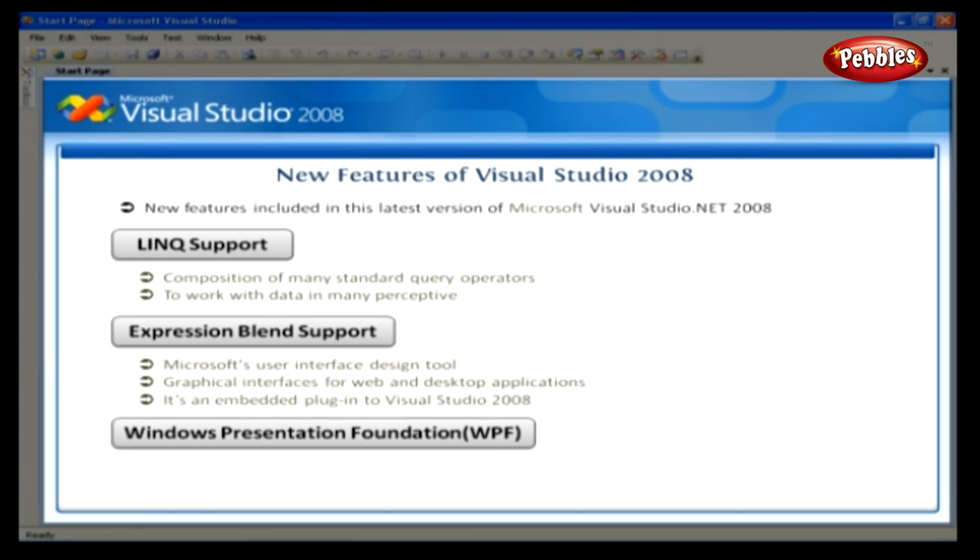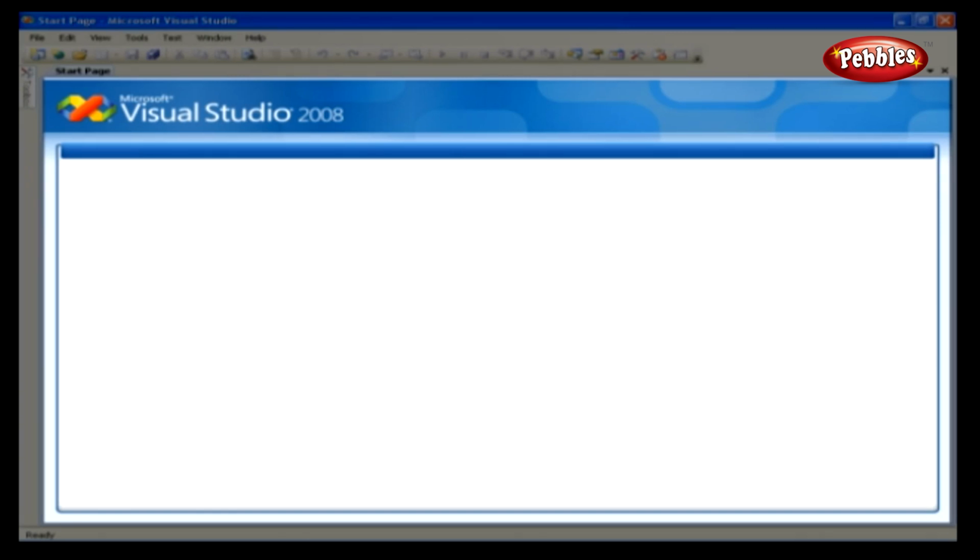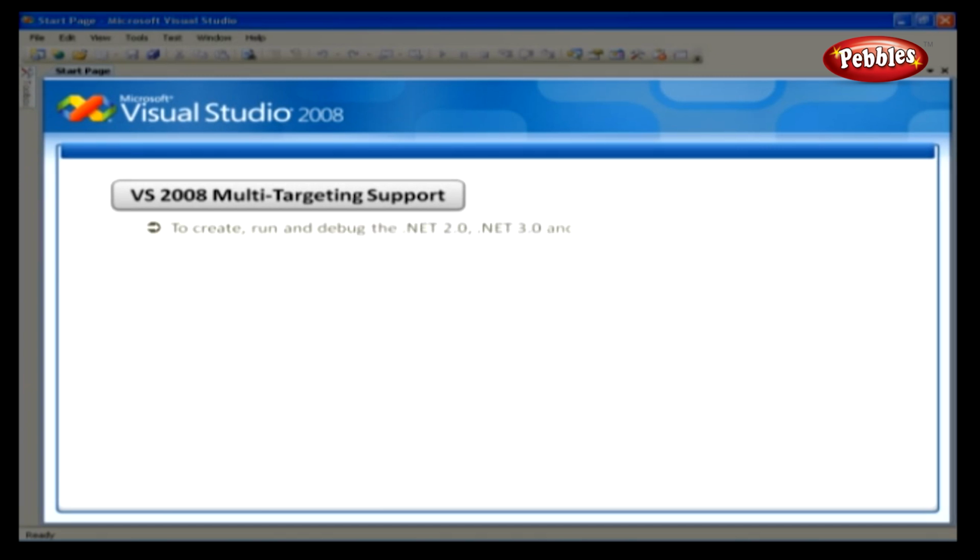Windows Presentation Foundation, or WPF. WPF provides you an extensive graphic functionality you've never seen before. By this, a visual developer who is new to .NET, VB.NET, and C#.NET can easily develop 2D and 3D graphic applications. VS 2008 Multi-Targeting Support. In Visual Studio 2008, you're able to create, run, and debug the .NET 2.0, .NET 3.0, and .NET 3.5 applications.